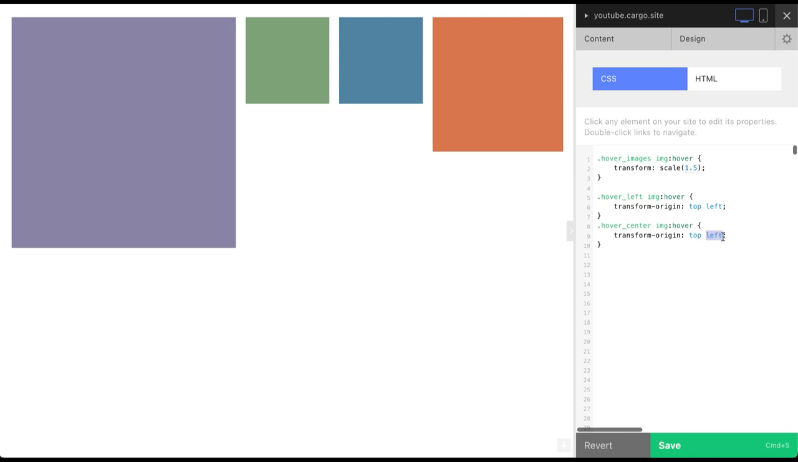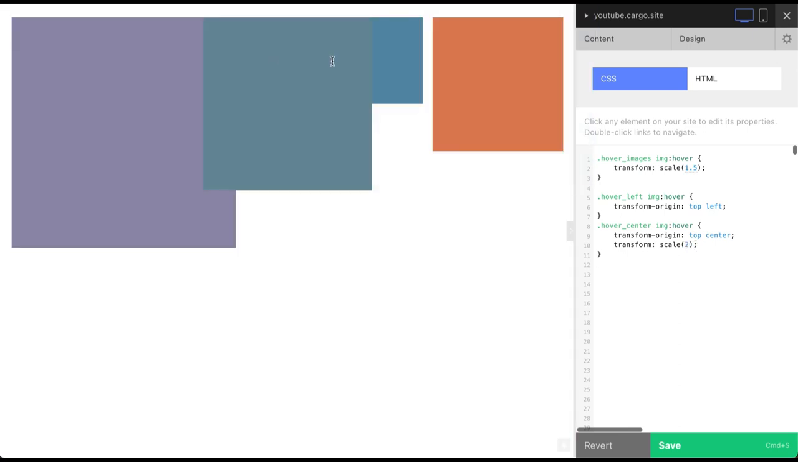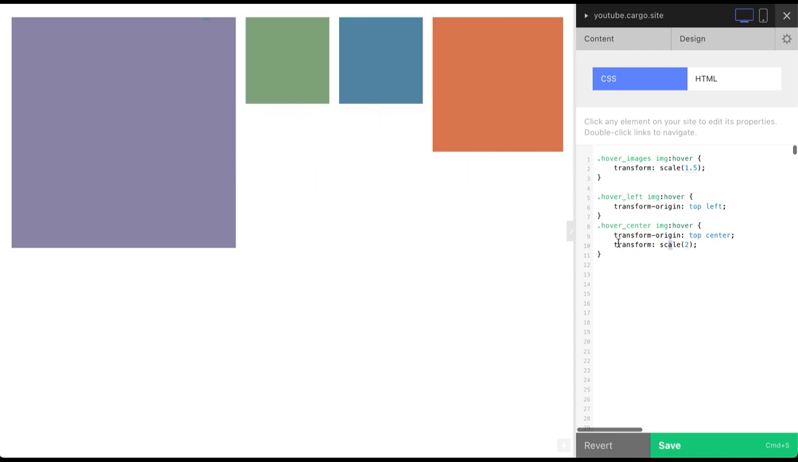Okay, let's copy and use the second class, hover center. And the value is going to be top center. Also let's make them a little bit bigger. I can copy this part and redefine it here. Now you see that it affects only these two elements. And it also changed the value because every next rule redefines the previous rule in our situation. So that's how it works. And the last part is for hover right.